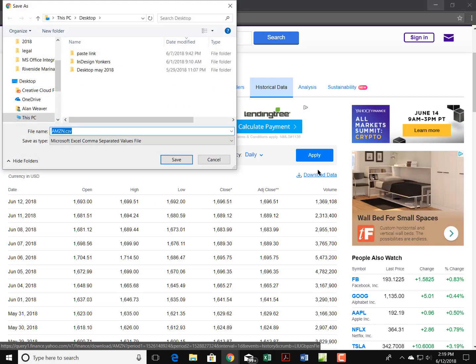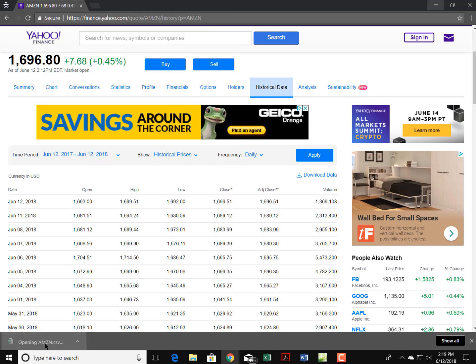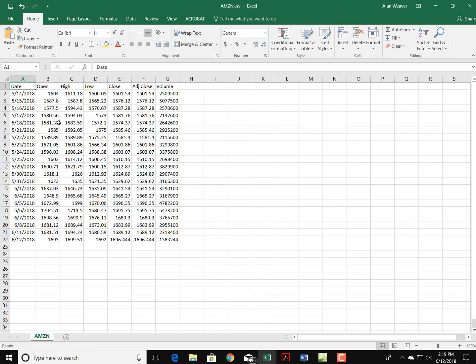It's going to want to save the file. It's going to save it as a CSV. That means comma separated values. I say save, open it up. You might get a warning sometimes, but it's just like Excel. You can widen it. You can format it.